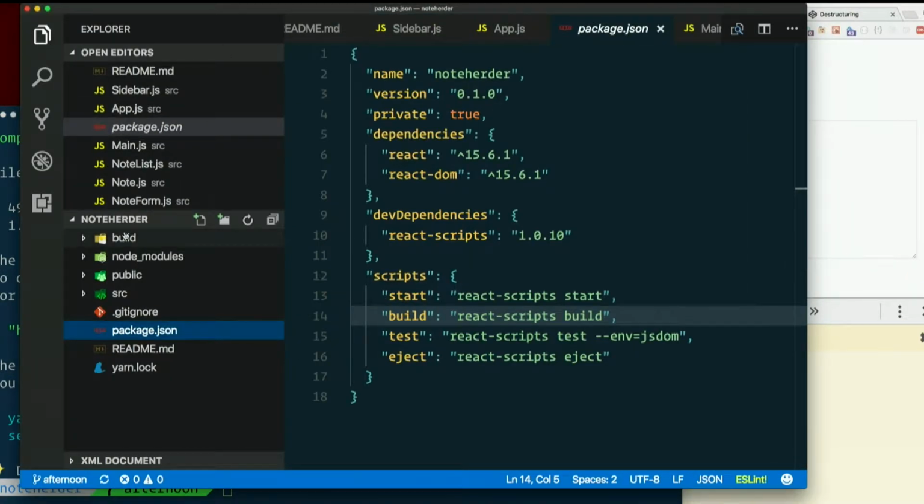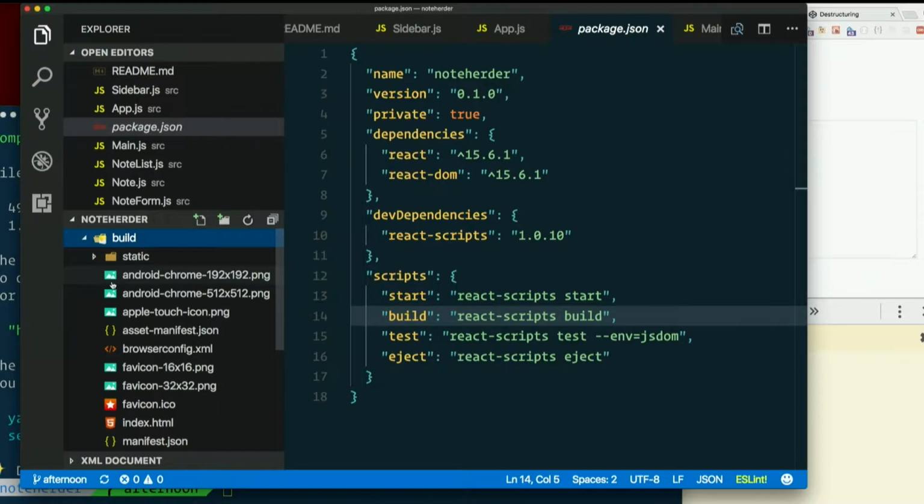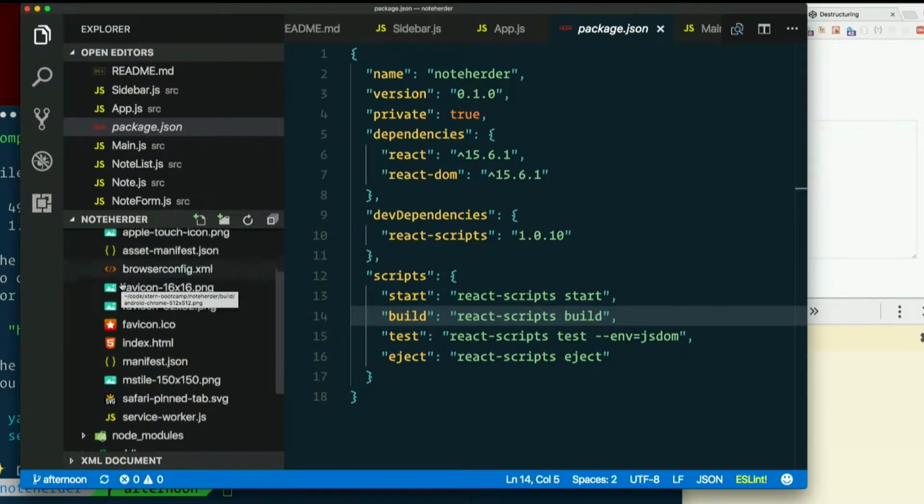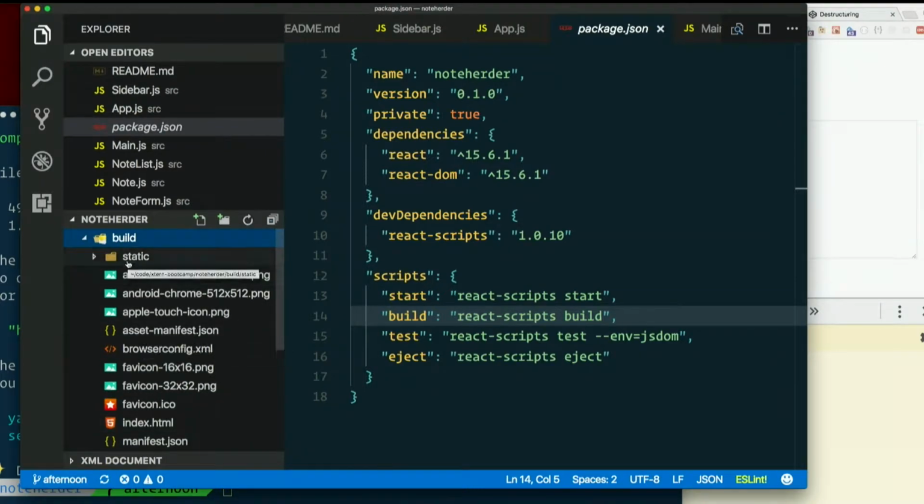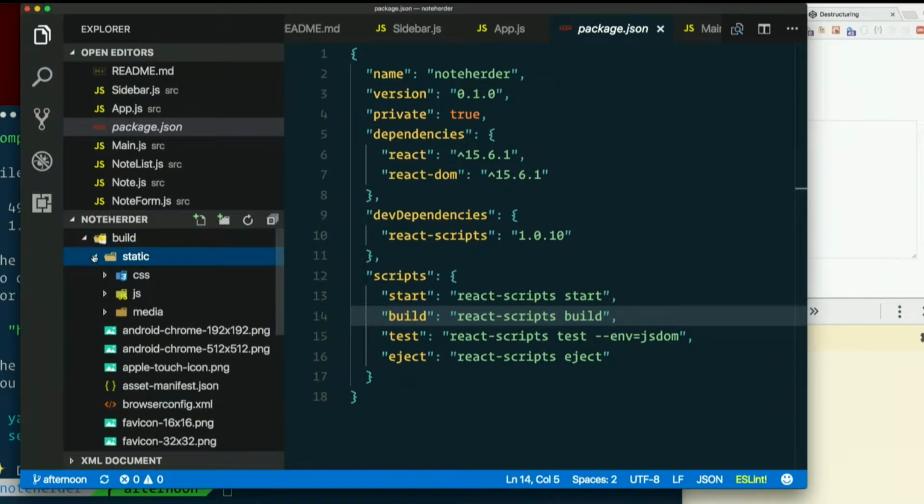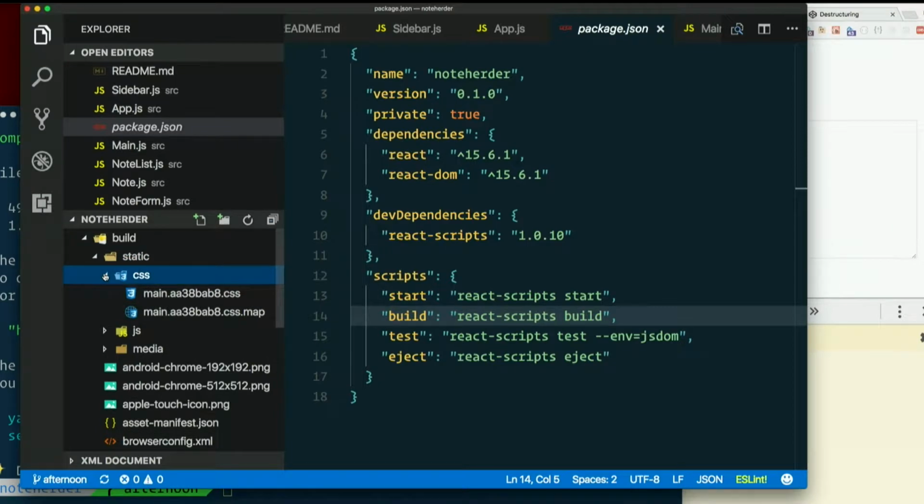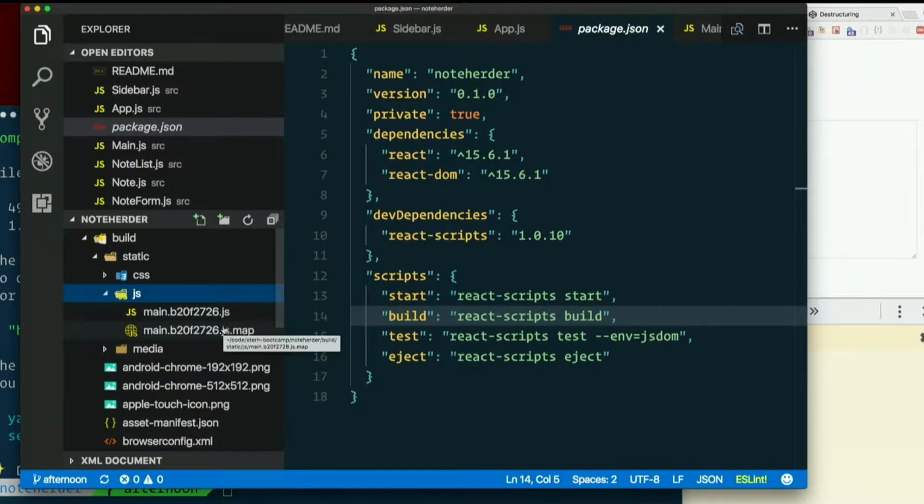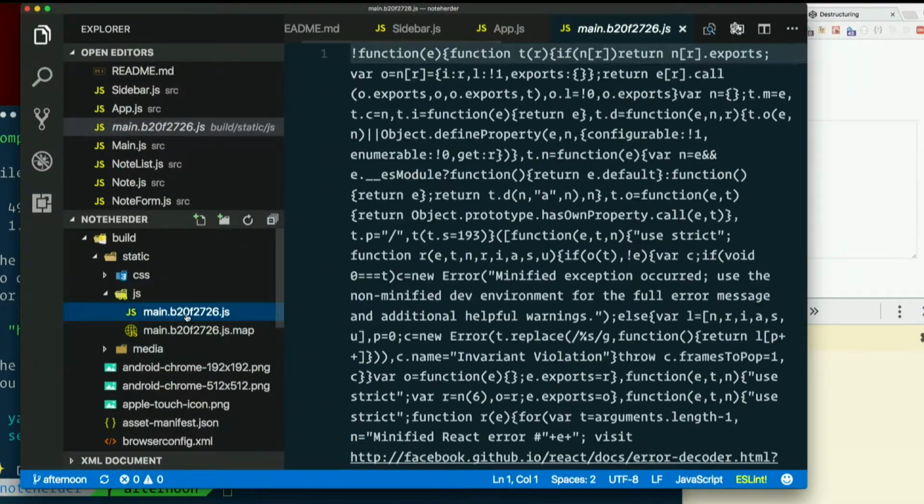Behold, the build folder. Wasn't there before. What's in there? Okay, all that favicon nonsense I had you copy. There's index.html. It's got the static folder here. CSS. Okay, I've got one CSS file and a .map file. And one JS file. And js.map. Let's look at this JS file.